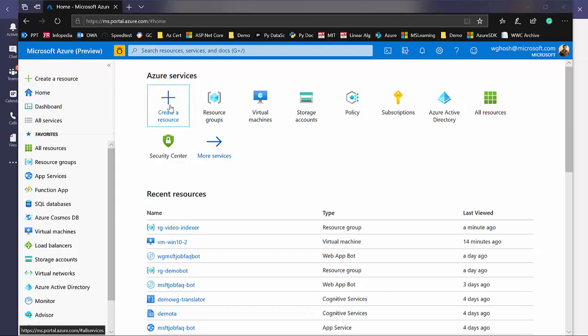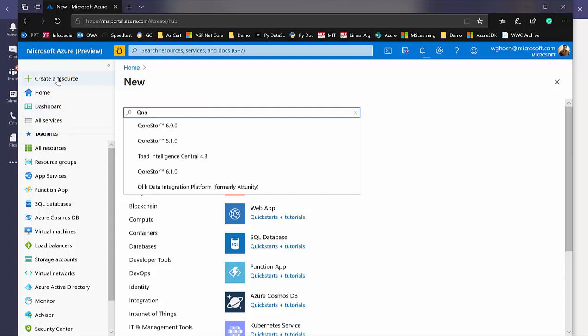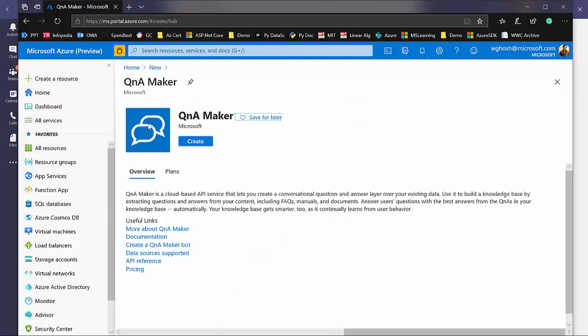So to create a bot, let me click on create a resource in my Azure portal, and then let me choose Q&A maker. And I am going to create a Q&A maker. So let me give some details about this.